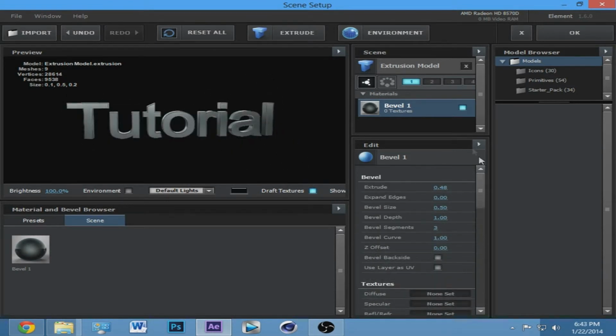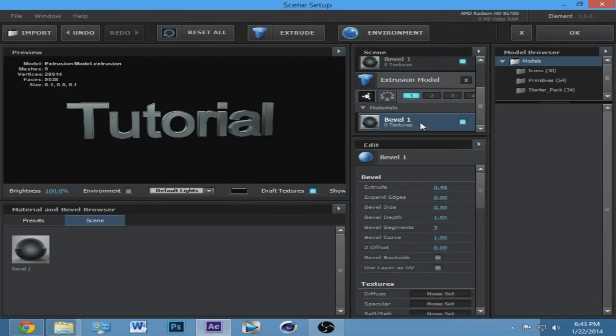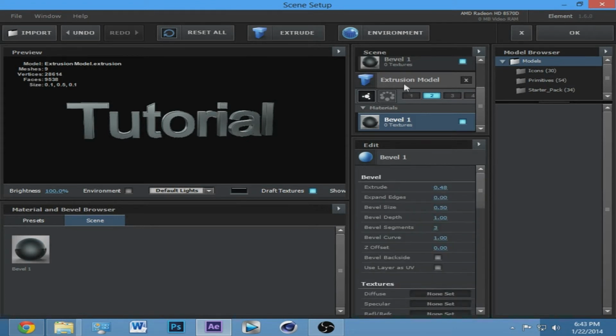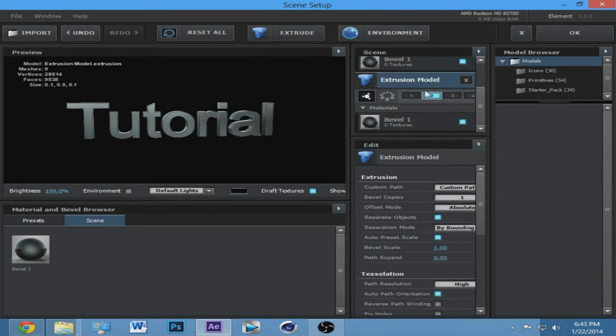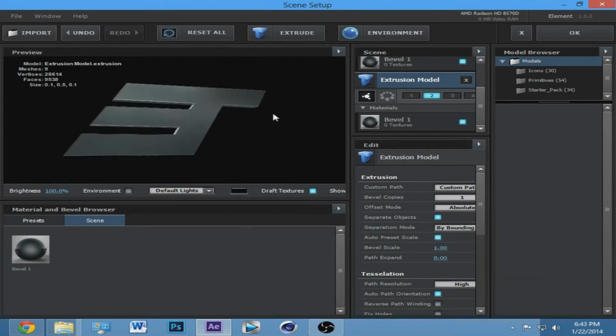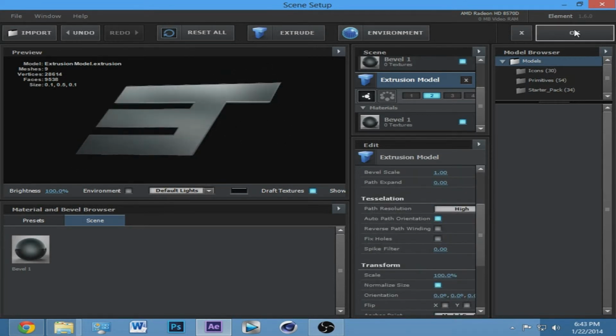So now we want our logo. Get our logo in here. We want to right click extrusion model, click duplicate model. Go down here to the second one, click on it, and change the path from 1 to 2. And you want to change the custom path under extrusion model. You want to change the custom path to path 2. This is our logo. And that's pretty much it. It will have the same settings and everything. And we can hit OK.